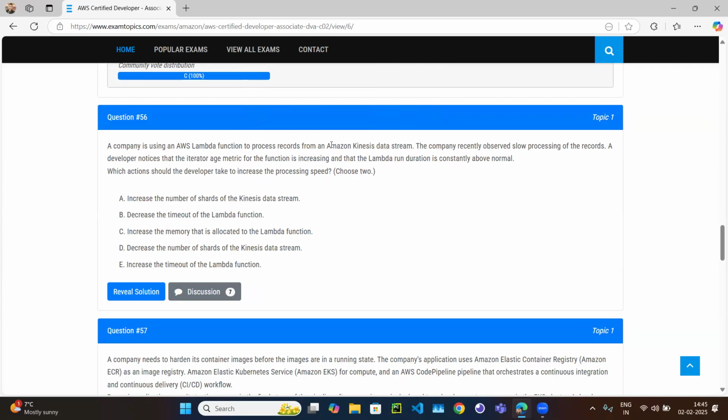So what will you do? Basically, if you want to improve the processing from the Kinesis data stream, you can increase the number of shards because the data is stored in the shard. If it is currently one shard, you can split into two or four or five shards. Along with that, you can increase the memory of the Lambda function, because as soon as you increase the memory, the CPU power will be increased. So how can you increase the processing speed? Choose to increase the number of shards. Definitely true, because as soon as you increase the number of shards, you can process the records in parallel.